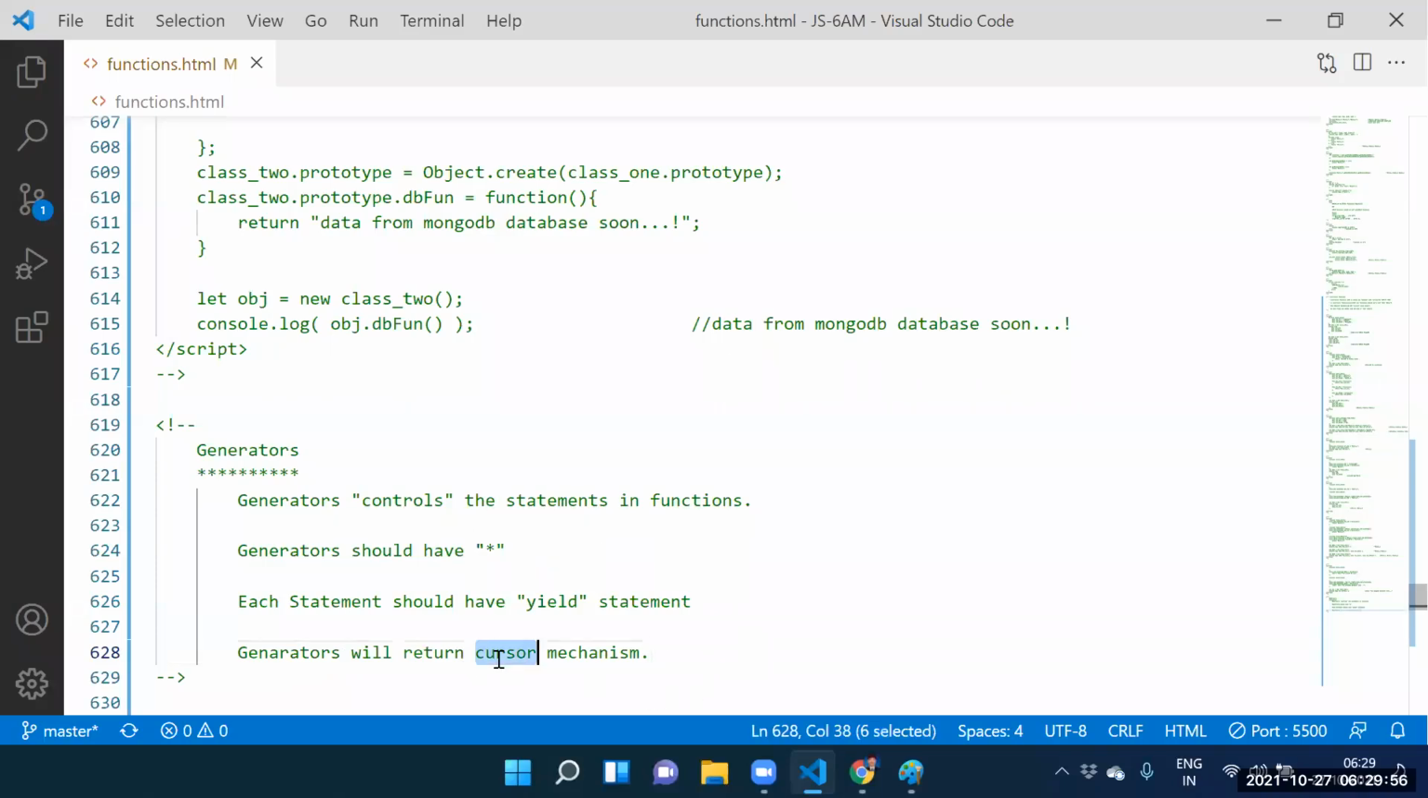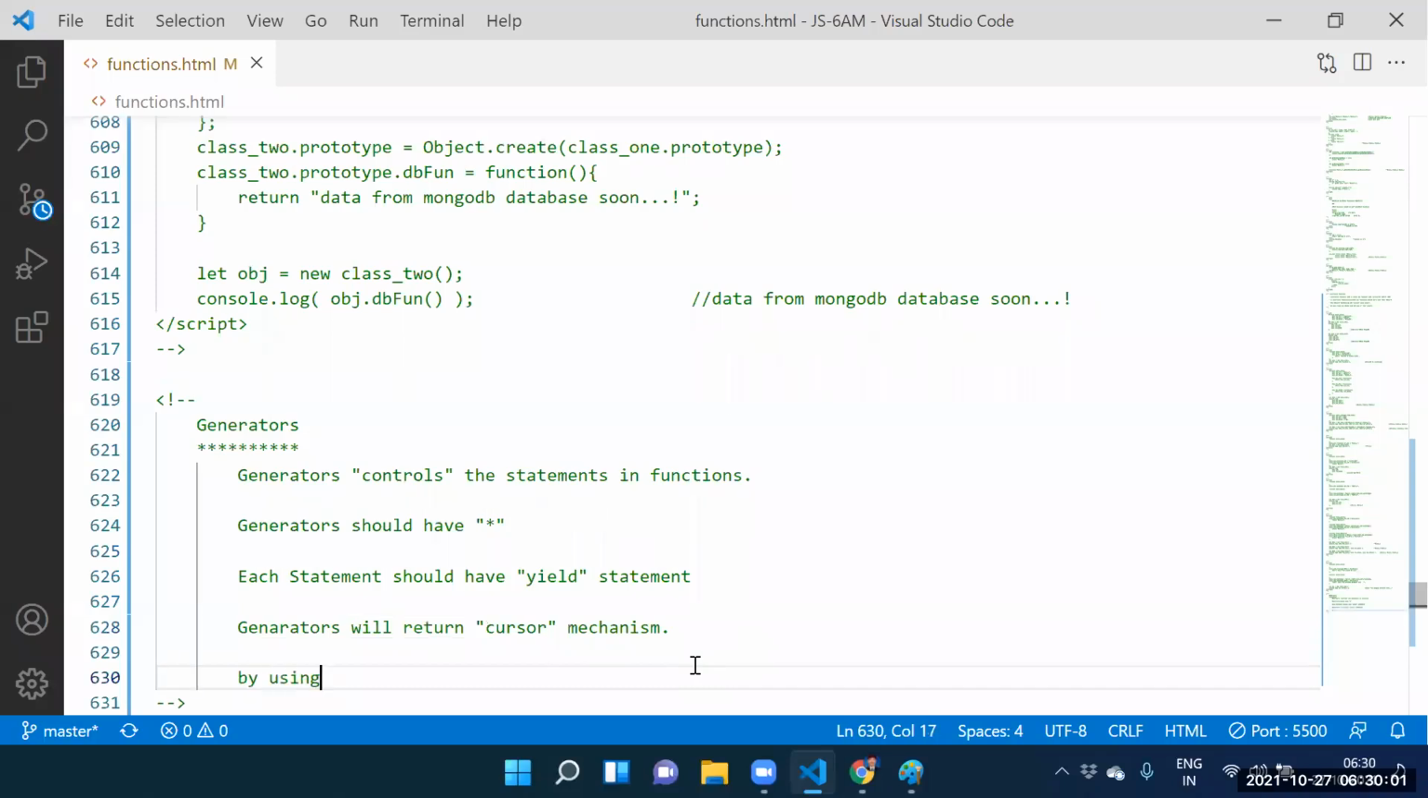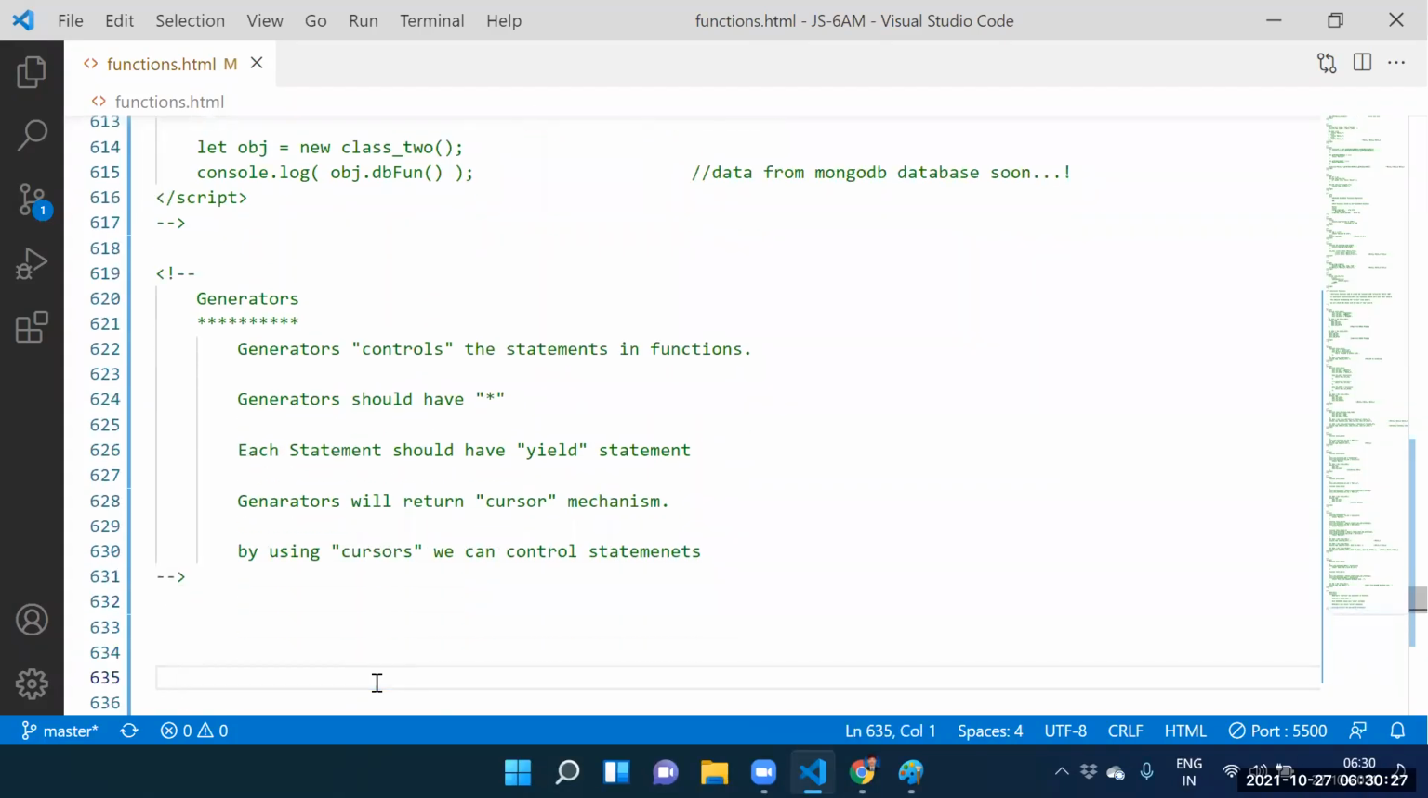Fine. See this one here. By using cursors, we can control statements. We can control which one? We can control statements. Rajesh, are you there now? Fine. Generators will return what? Cursor mechanism. By using cursors only, we can control the statements.